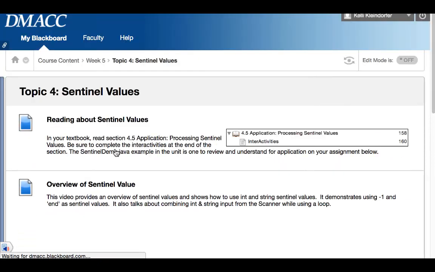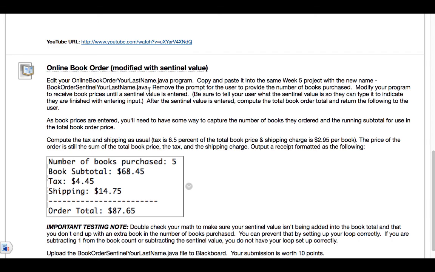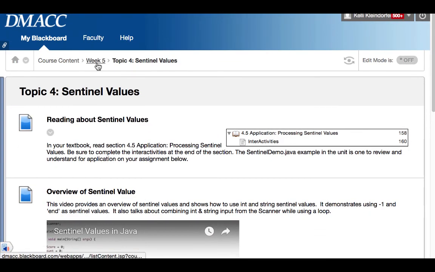Finally, sentinel value loops. Examples, we're going to modify the online book order to use a sentinel value. So you can read through here and make sure that you test this program very well, because a lot of times I will find that the number of books purchased is one too high, or the book subtotal is higher and it includes the sentinel value in there. So if that happens, you'll receive it back so that you can modify it and remove those components. So that's what we have going on in week 5.